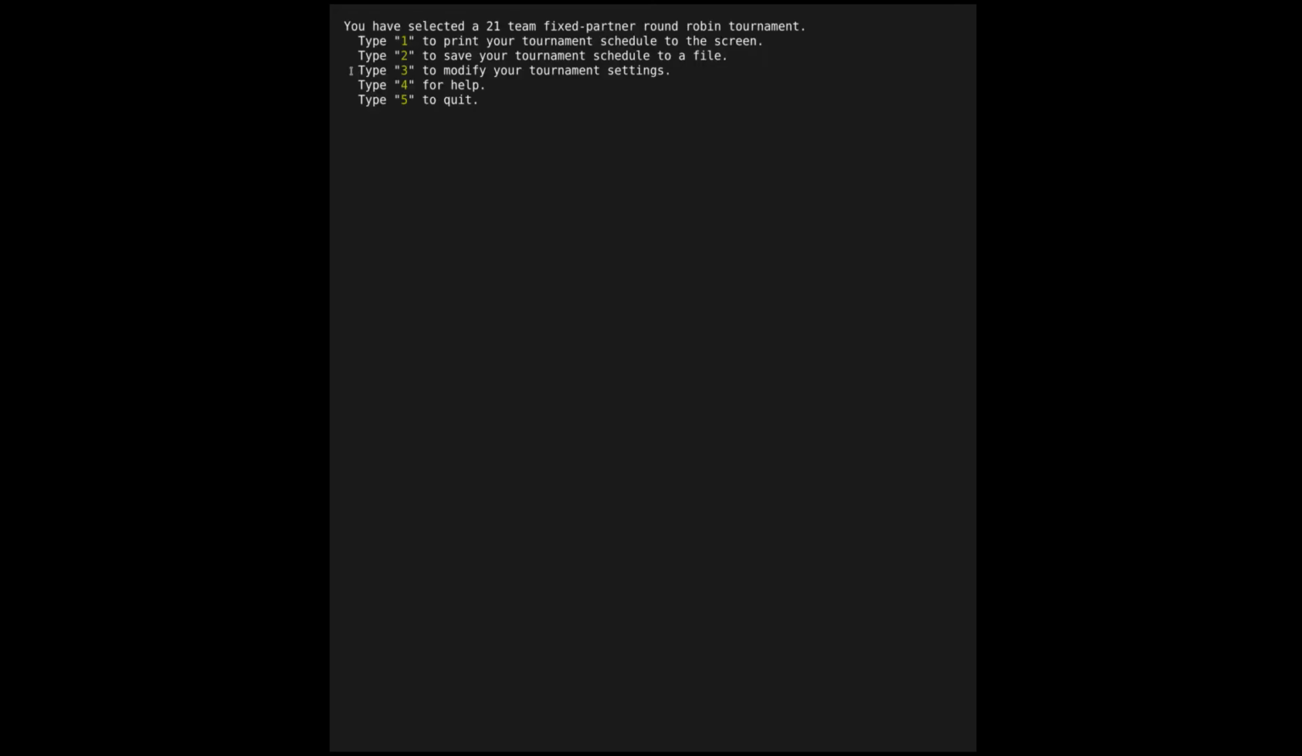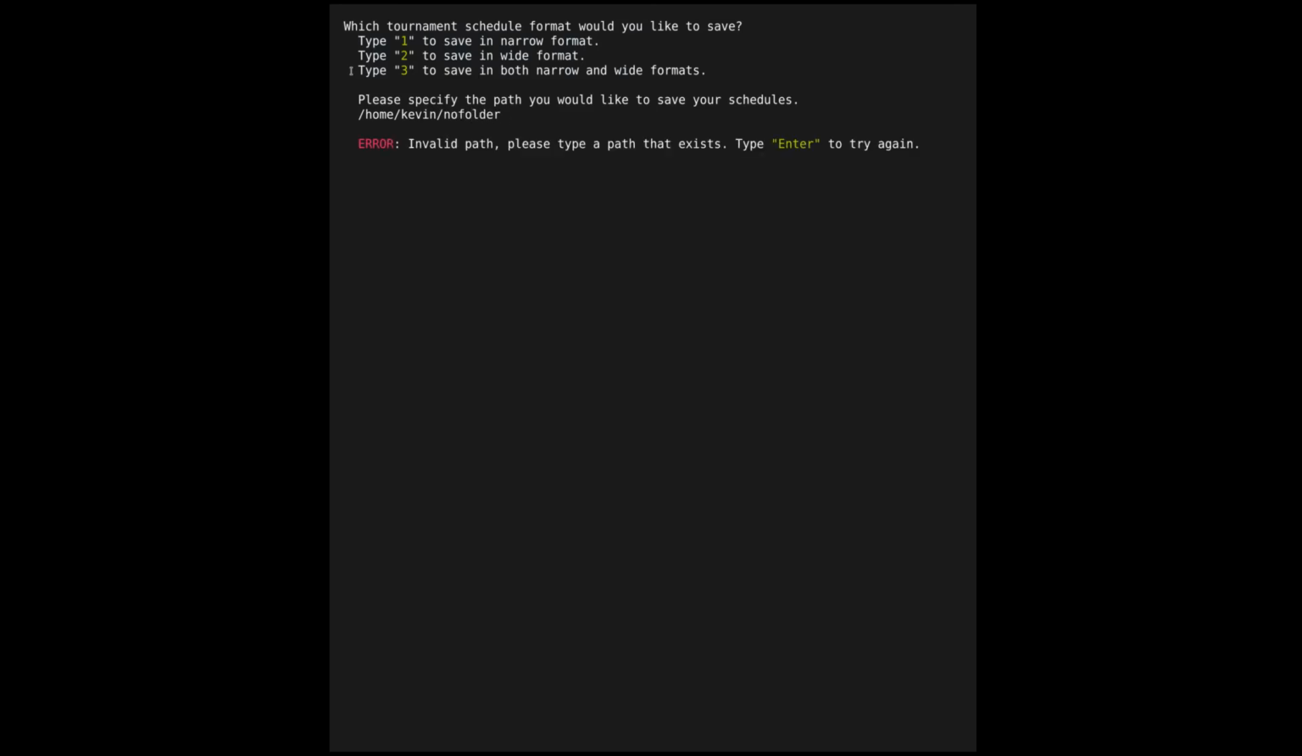If the user decides to save their tournament schedule to a file, again they're asked what format to save in, narrow, wide, or both. After doing so, they're asked for the path to where they would like to save. This actually detects to ensure that the path inputted actually is an existing folder. If it's not, an error message is provided and the user has to input another valid path.